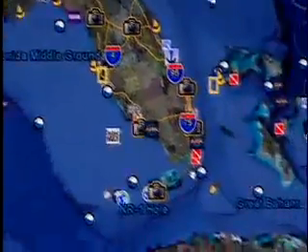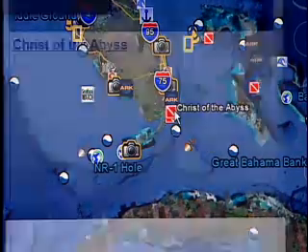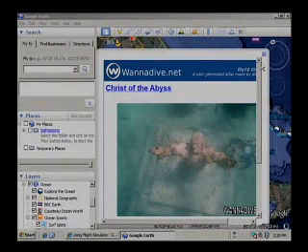Never noticed those before. Look at my goodness, those scuba flags. Look at all this stuff popping up here. Now, where does this come from? These are the layers that we were talking about before.